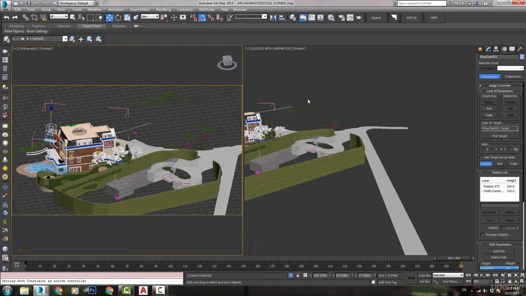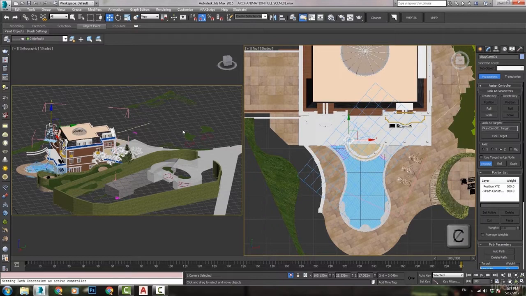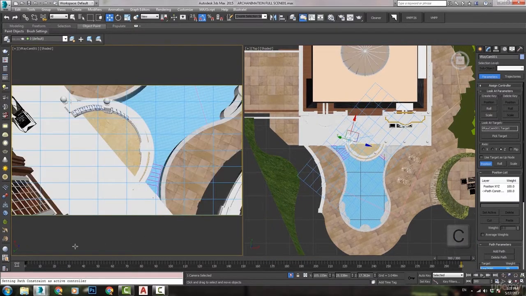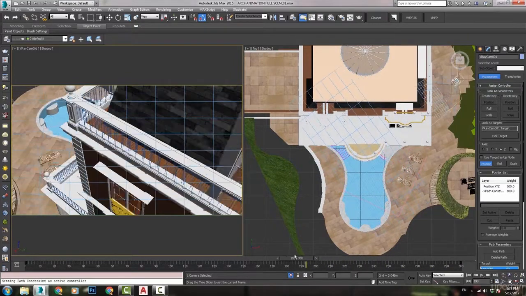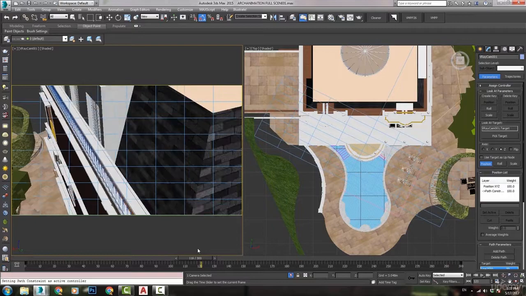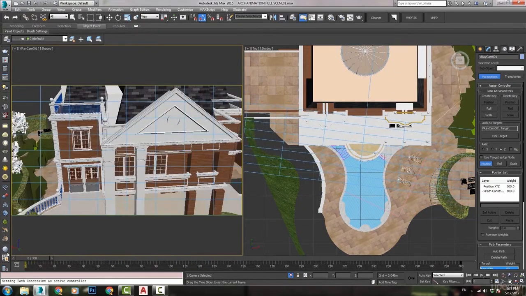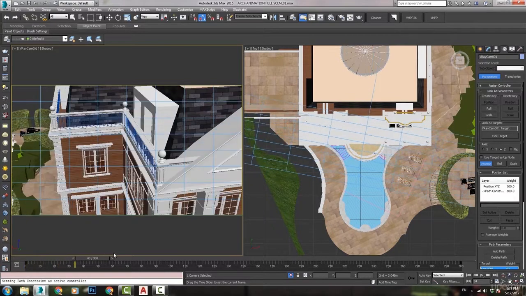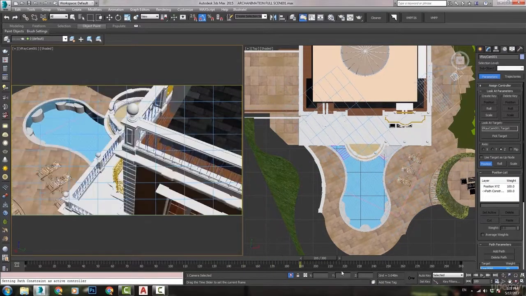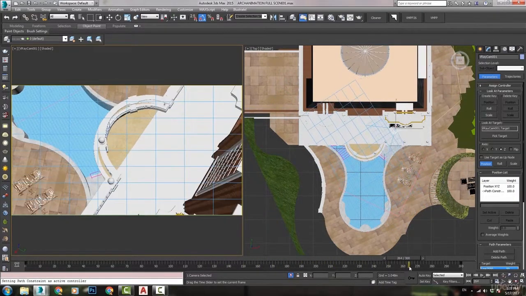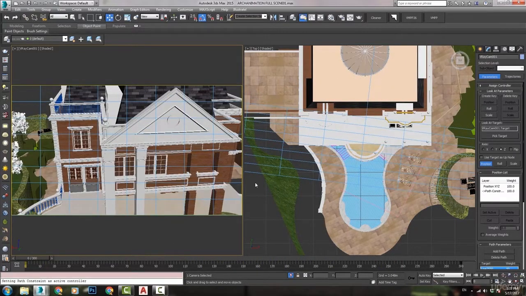Let's examine the movement in two viewports. One of them we make top with zoom extents, and in the other we will press C to look from the camera, and move the timeline bar. As you can see, the camera now moves on the path we drew for it. Better yet, it is attached to that path. If we edit any part of that line, the camera will move along with it, giving us endless possibilities and full control of camera movement.